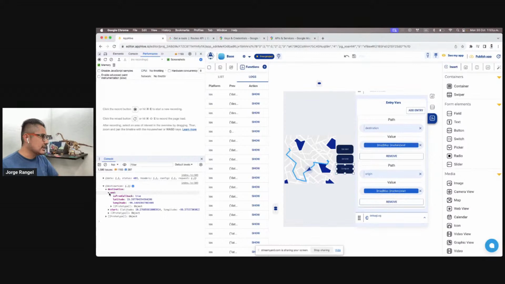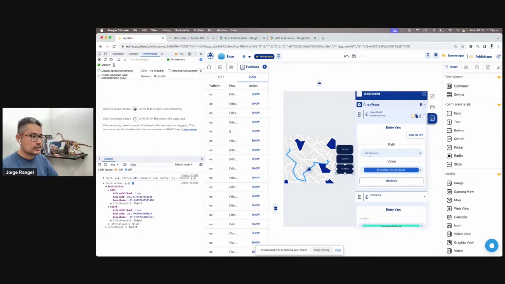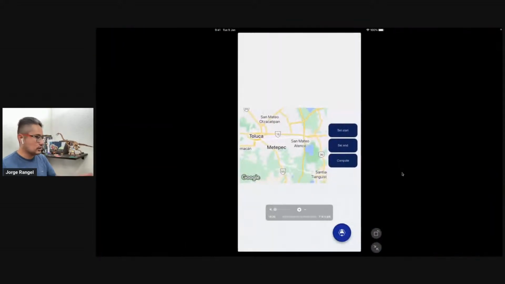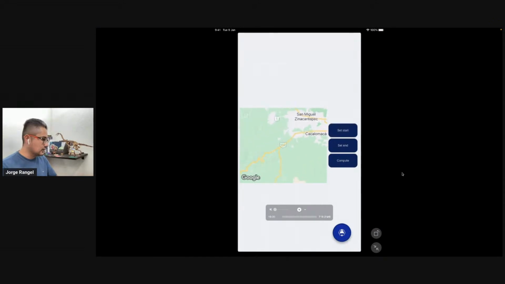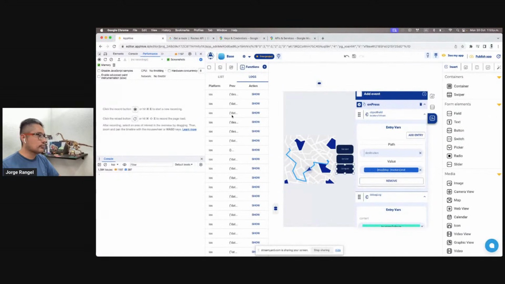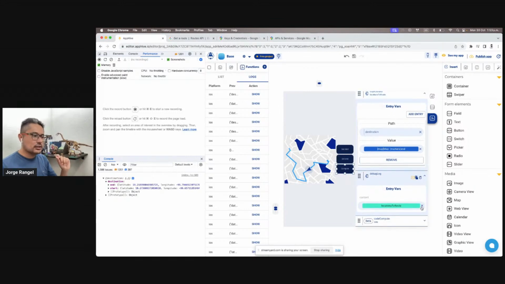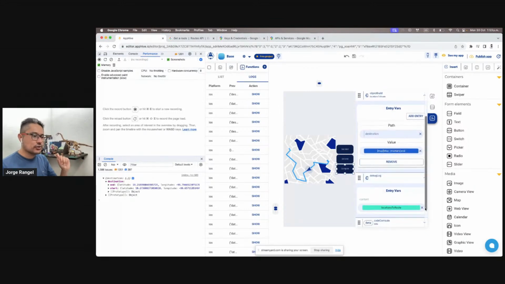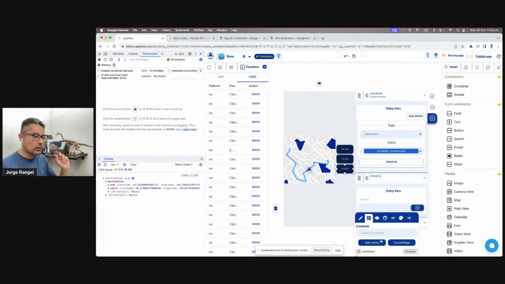Okay, it's giving me an end and start inside a destination. I don't know why. Let's remove the origin and put only the destination to see what happens. Let's start here, end here, and compute. There you go. I still have a destination, and I have an end and a start. I don't know why.